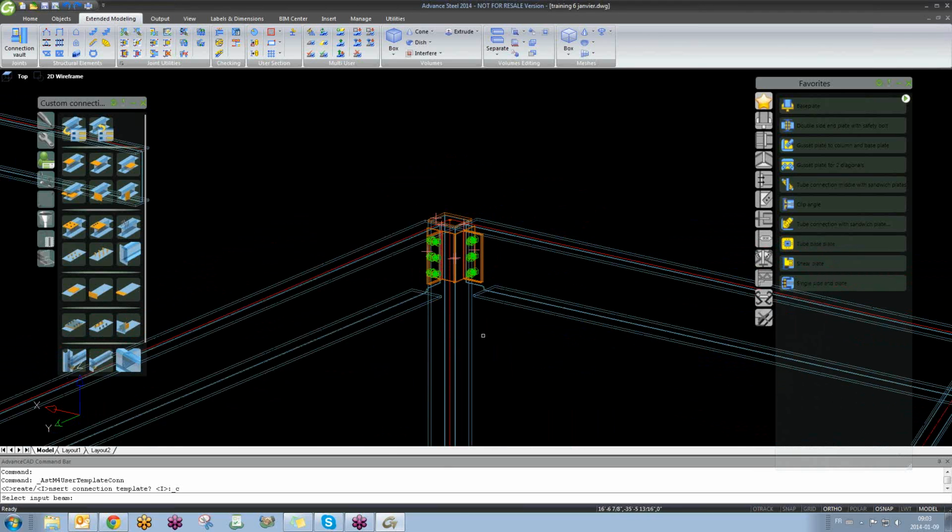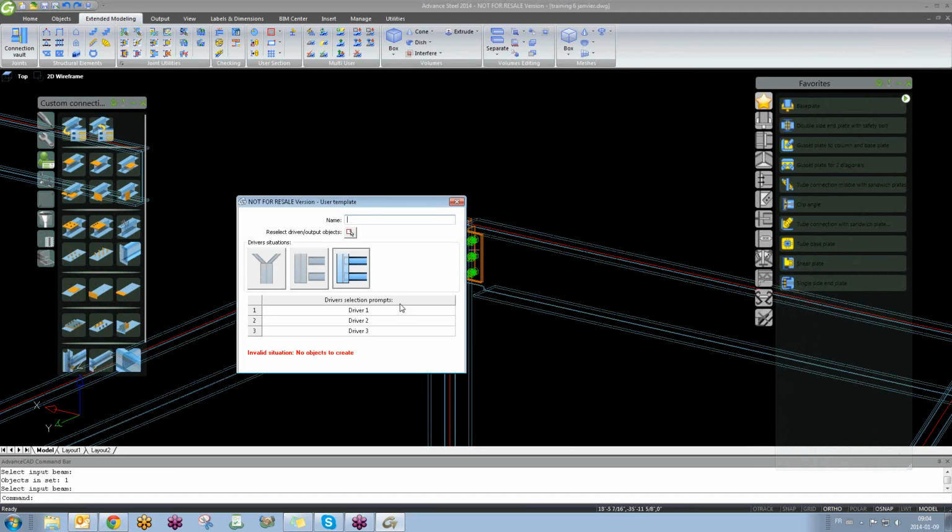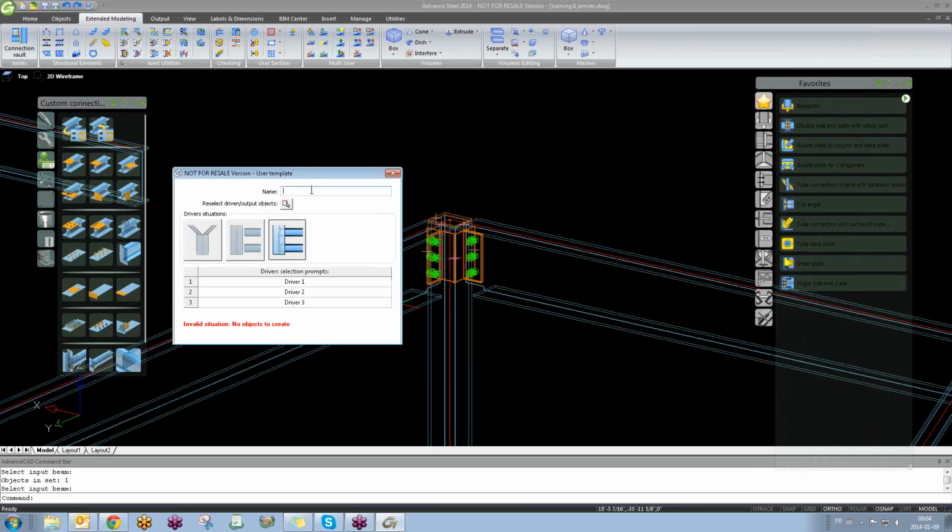Here you have to select your pieces, not the connection. You have to select the pieces. So select the column first, enter, beam second, enter, beam third, enter. Now you will have access to this dialog box, in which you will give a name to your connection. So the name, it will be, okay, we'll just call it connect 02.